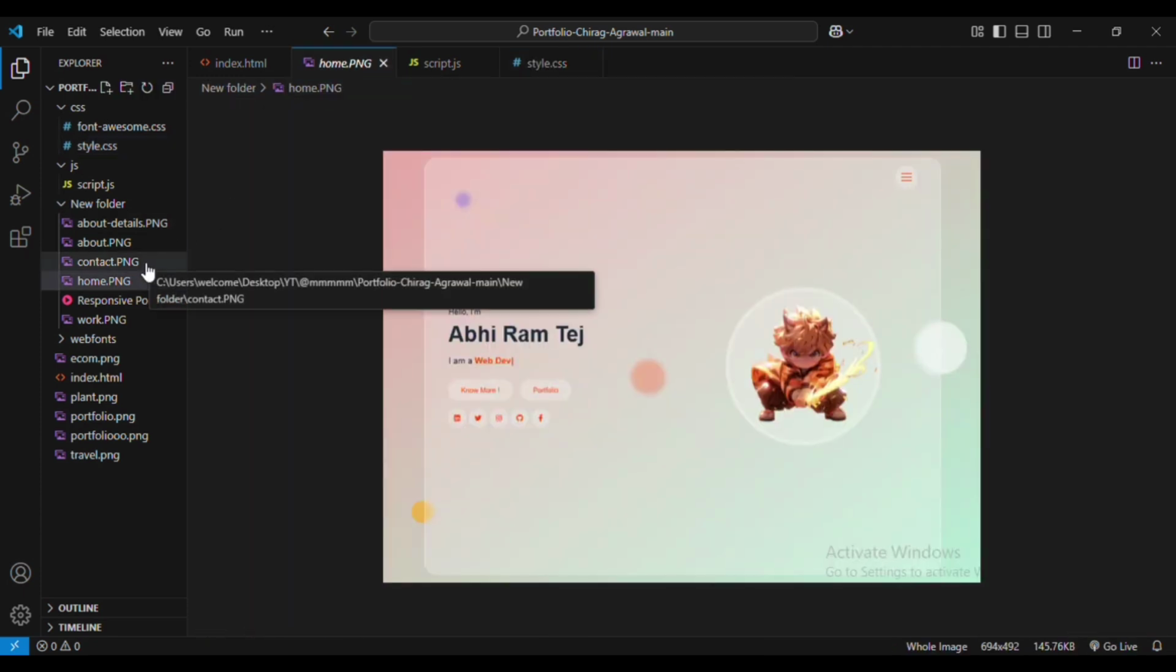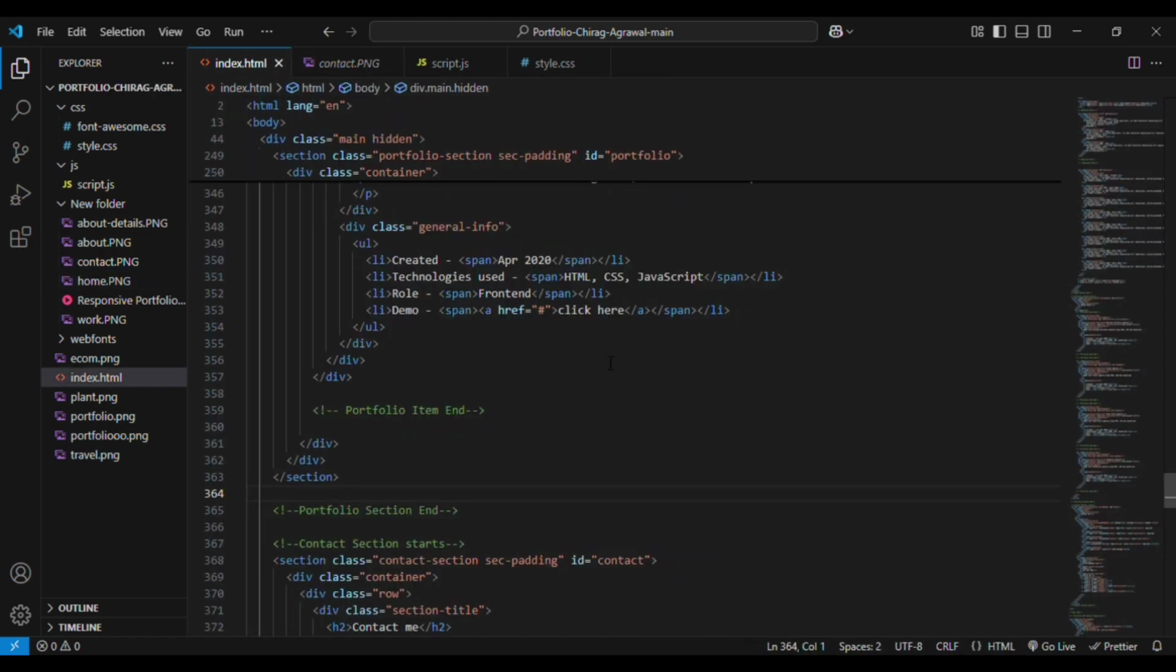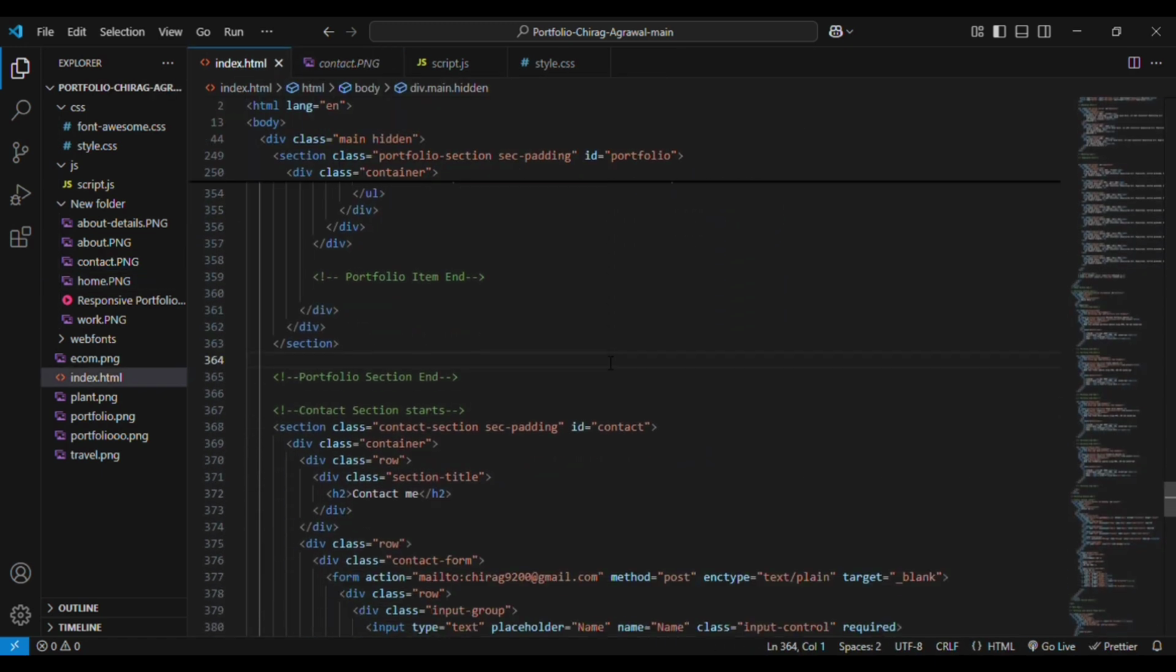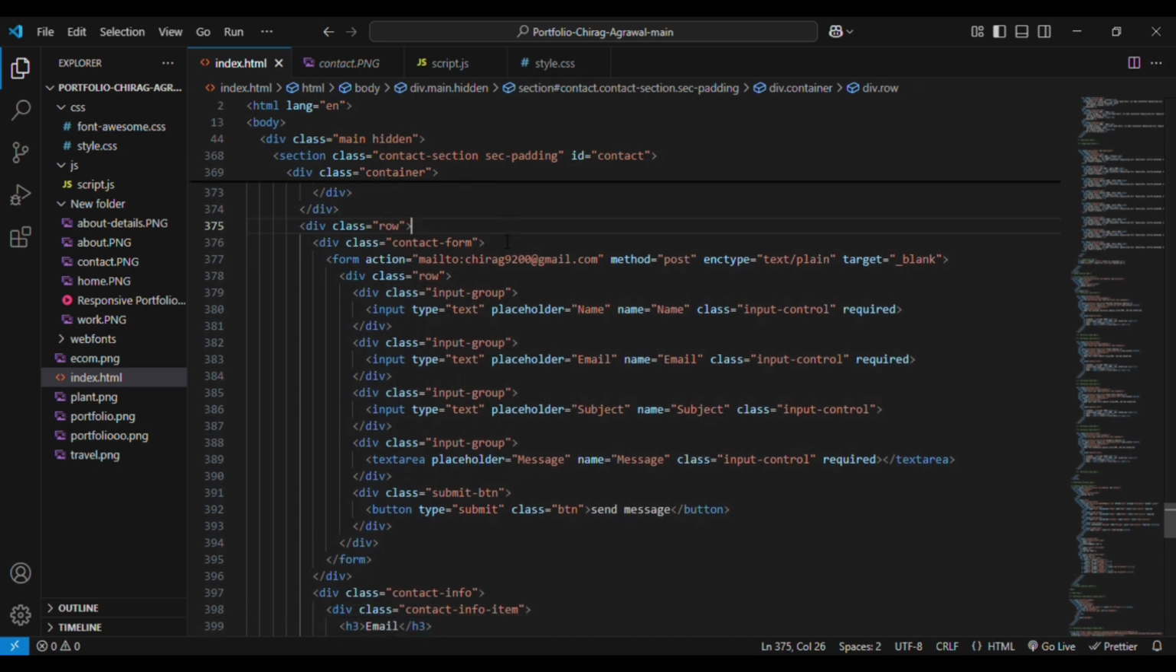This is the contact me section in the index.html file. In that contact me section we have the main div, the container, then we have the section title, then we have a div with class equal to row. Inside that we are using a form element, the contact form.